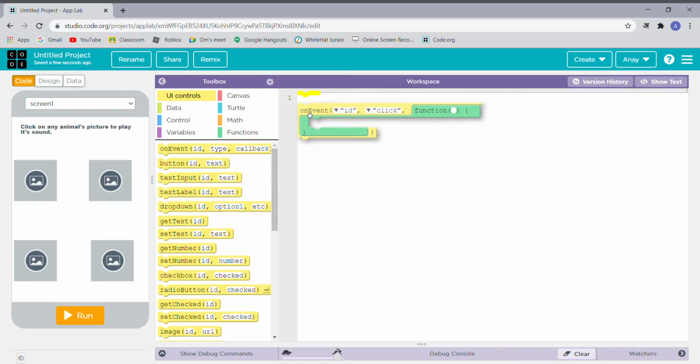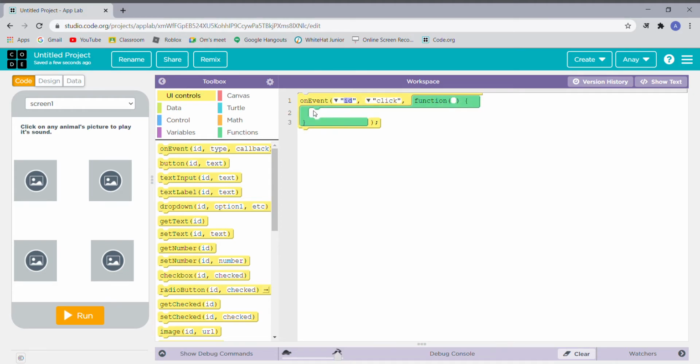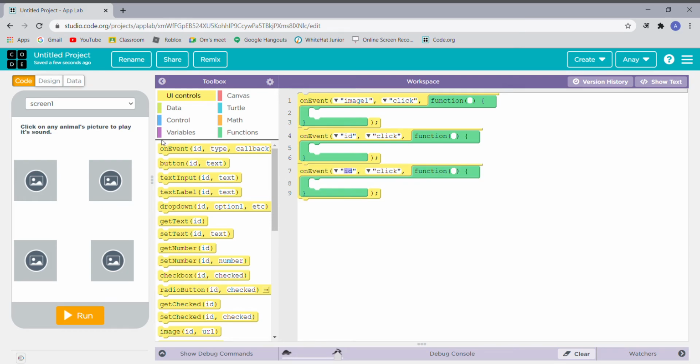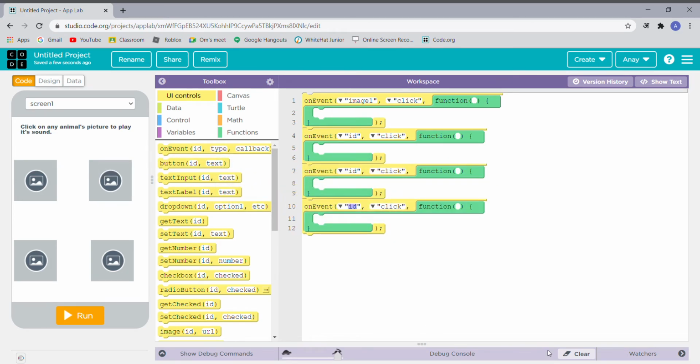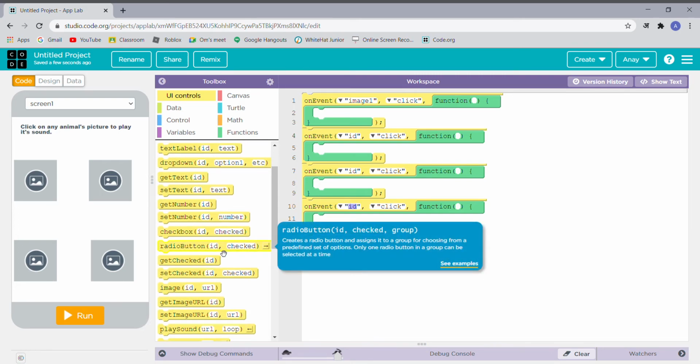So first we will take an on event. On event means like when this is clicked or that's clicked. So now we will put what's image 1, image 2. Okay, image 1. Then we will take 4 on events, so it will be easier. So now there are 4.